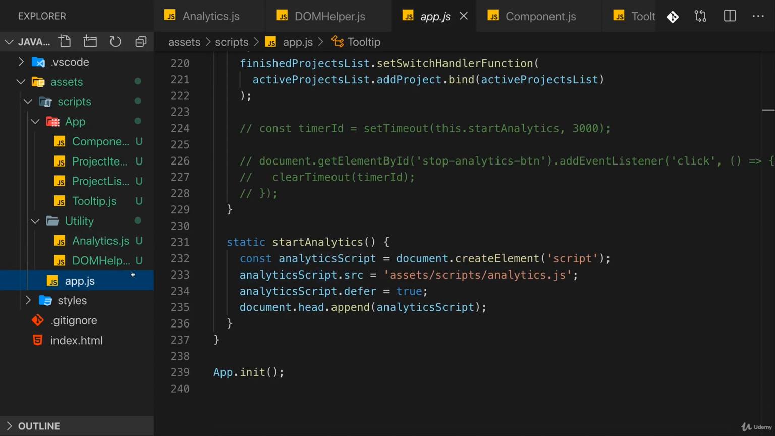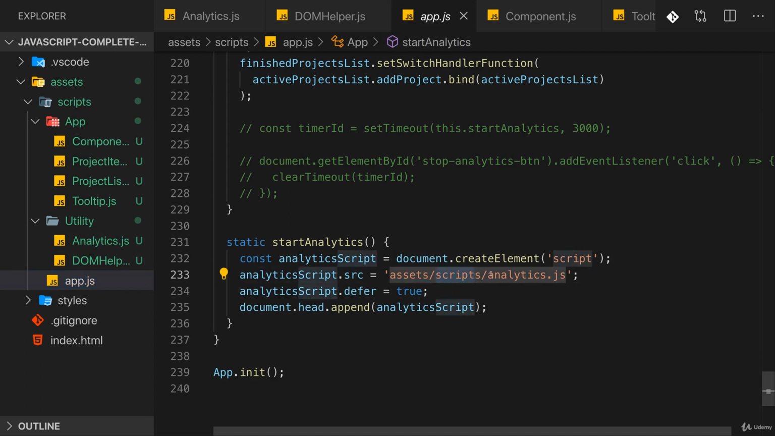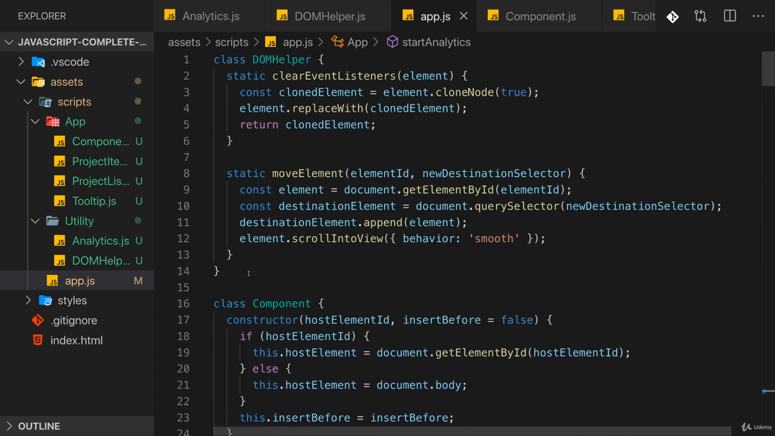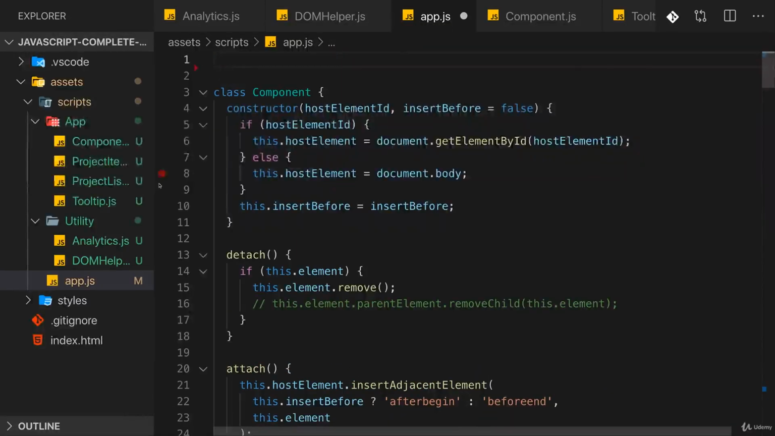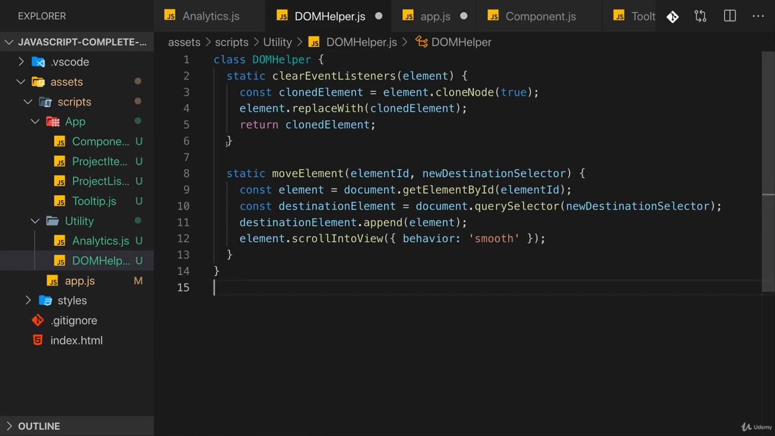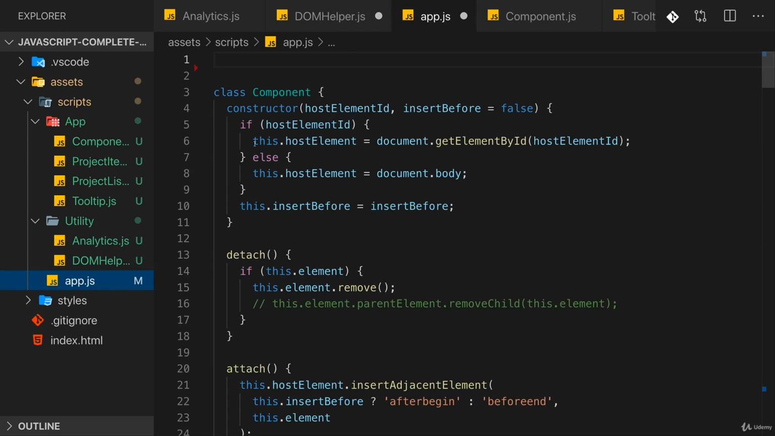Now, of course, we have to refactor our code here. For example, analytics.js moved. So here, when I access assets, scripts, analytics, and so on, I should dive into the utility folder and there search for Analytics with a capital A. Now we can also split the other code here, cut the DOMHelper class, for example, and add that here into the DOMHelper.js file.